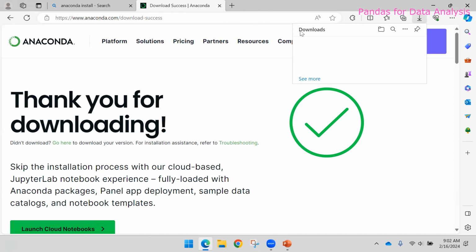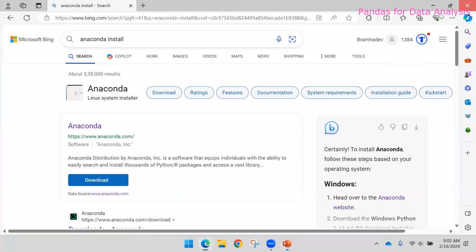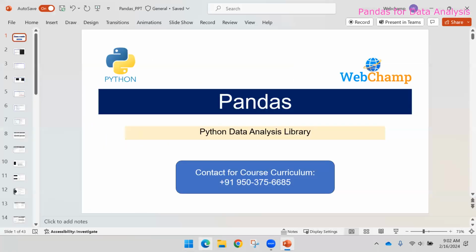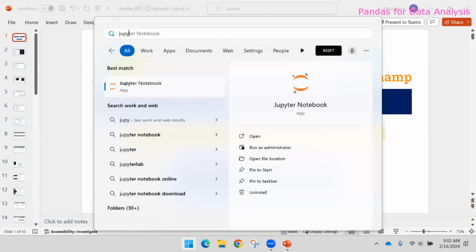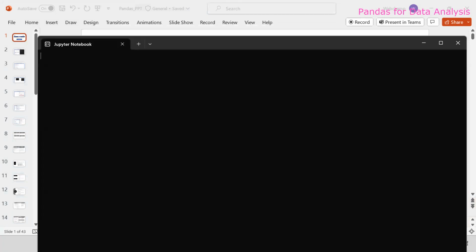Once you finish the download, you can simply go to the download folder, double click on that file and it will start installing. After the installation, you need to go to Windows and search for Jupyter notebook. This is what we are going to use for the Pandas practice.